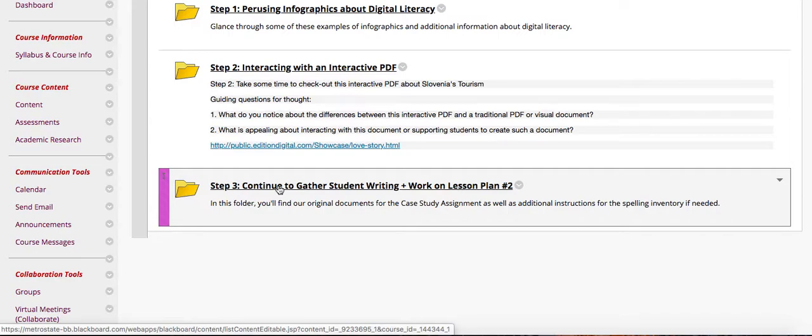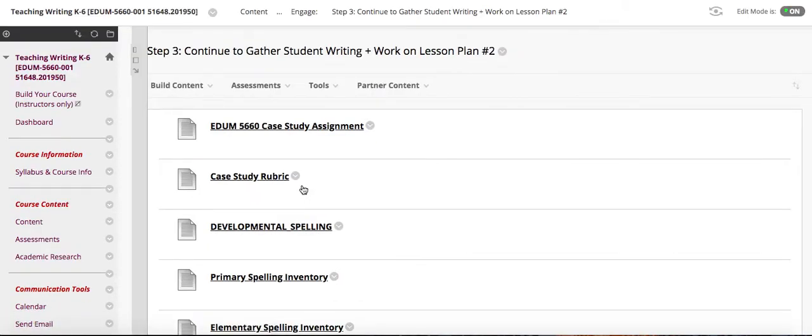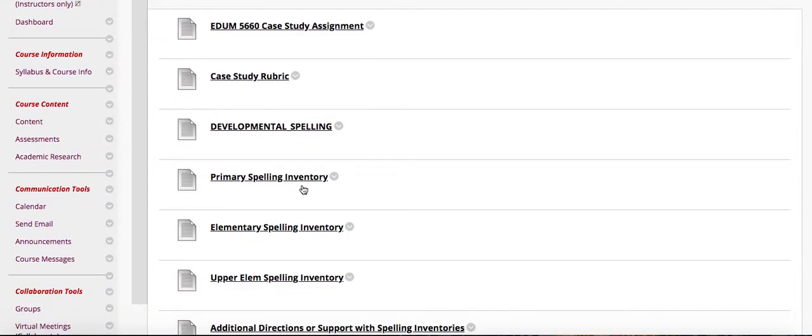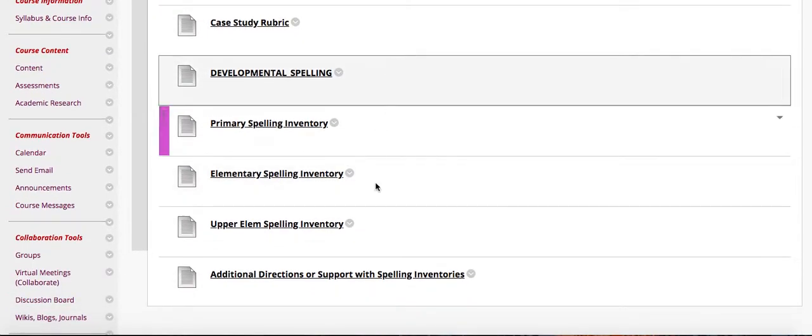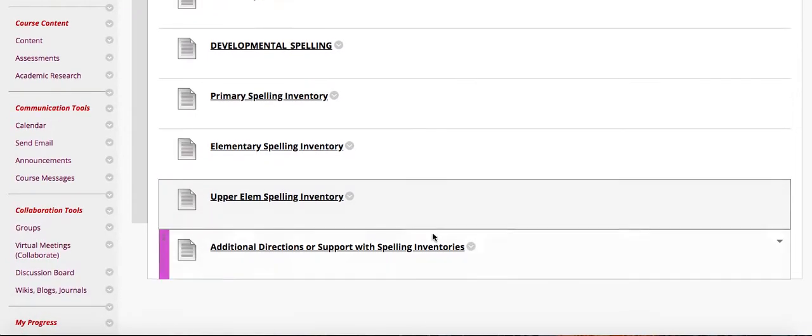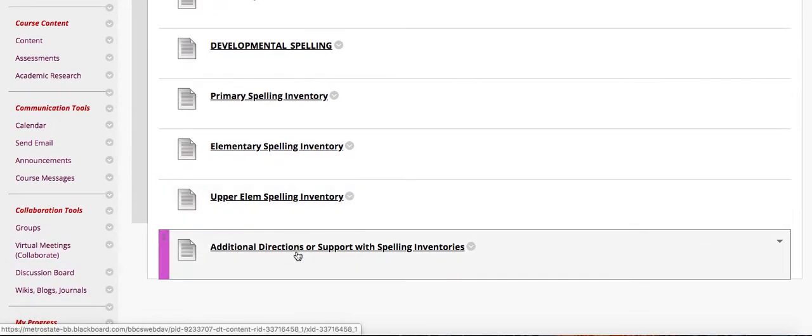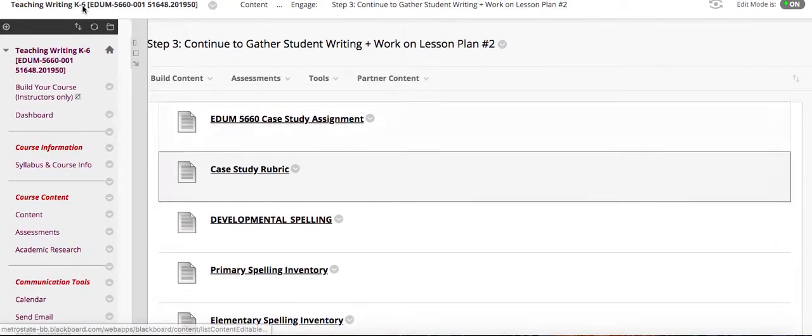And the last part is for you to continue to gather student data for your case study assignment, not so much to work on lesson plan 2, I'll take that out. And within this folder is all of the required documents, again, the overview of the assignment, rubric, and then all of the spelling inventories, as well as some additional directions or support for conducting the spelling inventory if that's helpful to you.